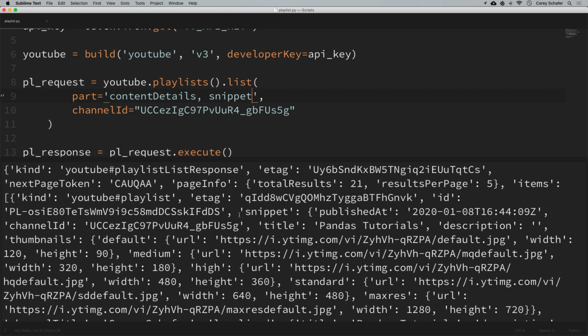If we want to grab more than a single page of values from a response, we'll see how we can do that in just a bit. But if I look down here in the output, I can see that it returns a dictionary, and my playlists are in a list of values within this items key here.